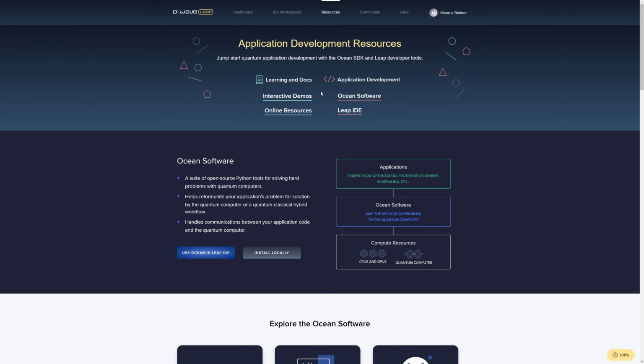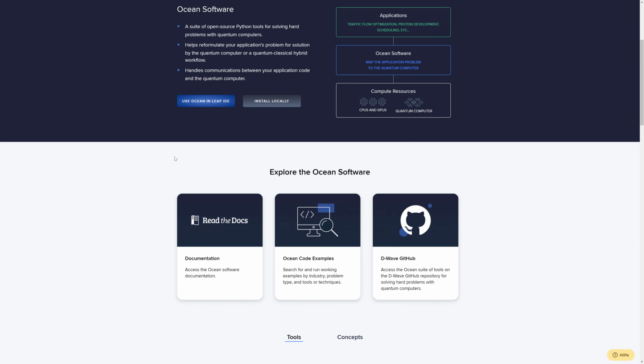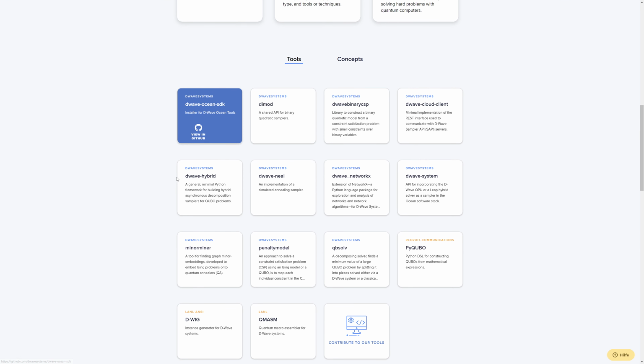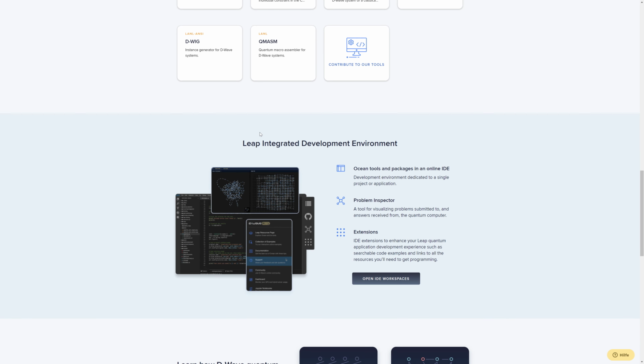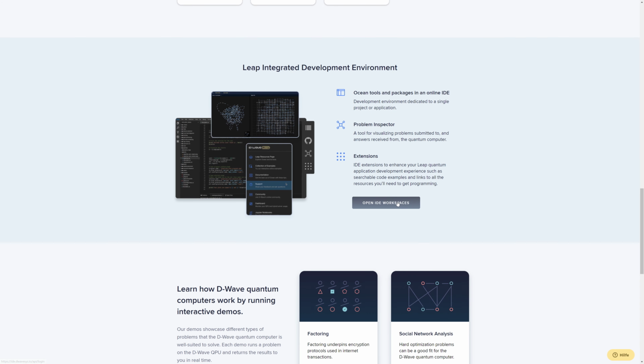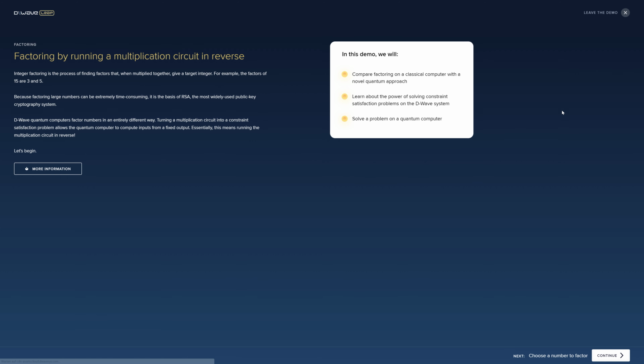Let's go to the resources. What else do we have here? We have resources you can learn. Ocean SDK. Tools. Leap integrated development environment. My gosh, what you can do is amazing, isn't it? Let's run a common demo. Okay, I showed you that already. You can read it through later.